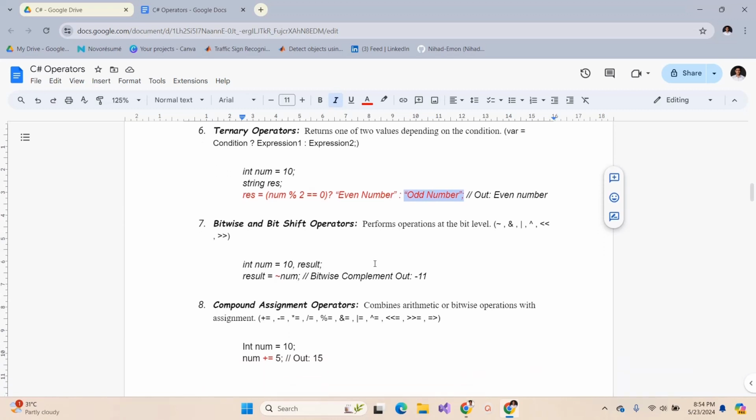Now let's look at the bitwise and bit shift operators. Here you can see there are some operators, single and actually. Then you will see this in source code because I have written a long code that contains all of the operators with comments. So you can see that int num equal 10, and if you do the bitwise complement, the output will be minus 11.